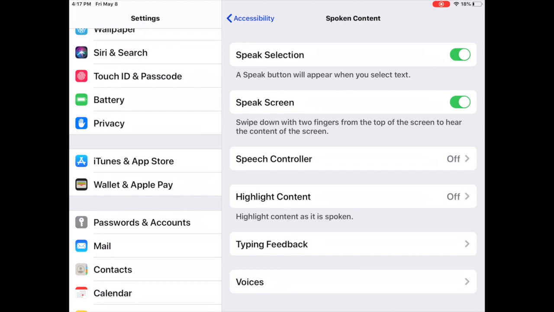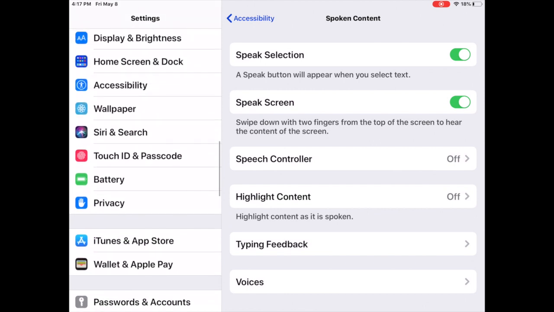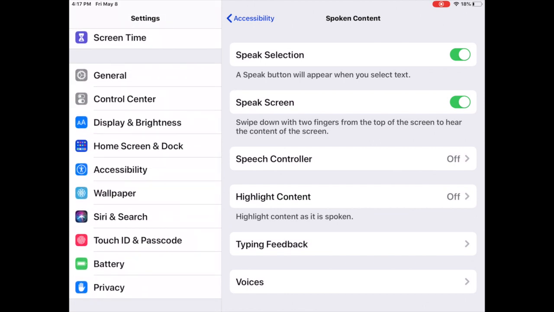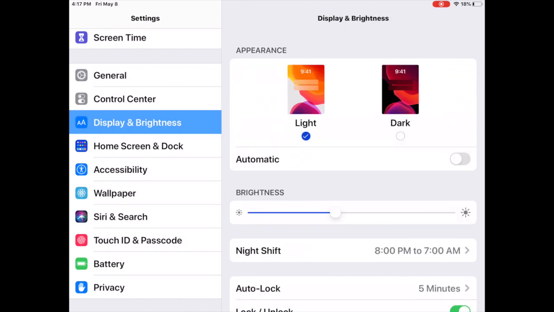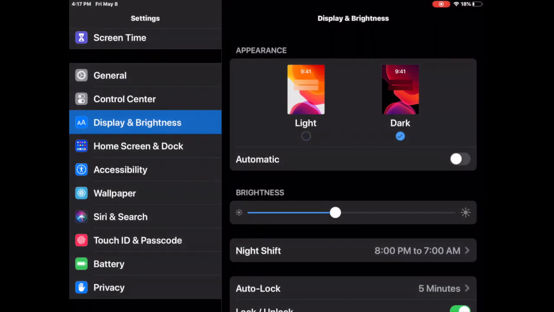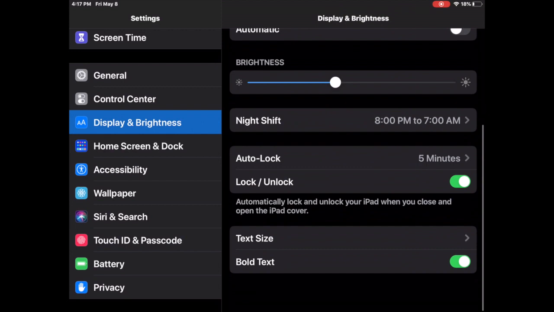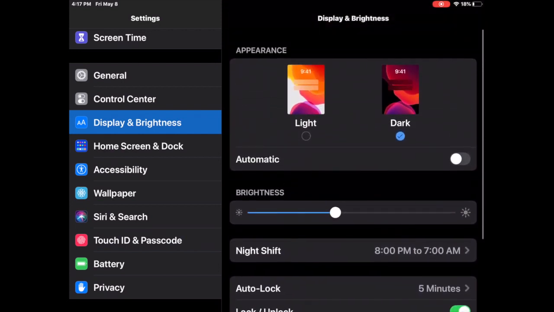So we're going to go back home again and back into the settings for me to show you just 2 more things. On the left-hand side here, I'm going to scroll until I see display and brightness. Now, there are some people that really like a black background. So what Apple has done is they have offered this dark appearance. So I can change my selection from light appearance to dark appearance. Some people call it dark mode.